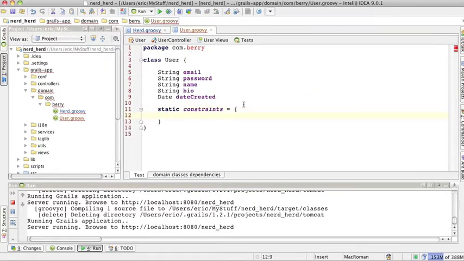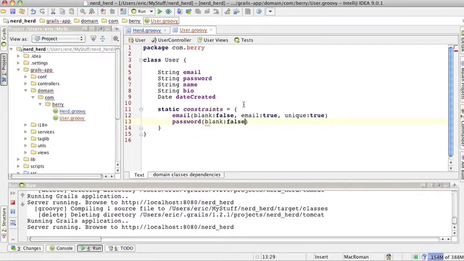So first constraint, let's look at email. We don't want to allow blank. So let's set blank to false. Let's tell it that it is an email address, and let's ensure that it is unique, because this is going to be their unique identifier. For password, let's set it to blank. But actually, instead of that, let's just set size is between 6 and 8 characters. That way, it ensures that it won't be blank, and it'll also make sure that it's within a reasonable span of size.